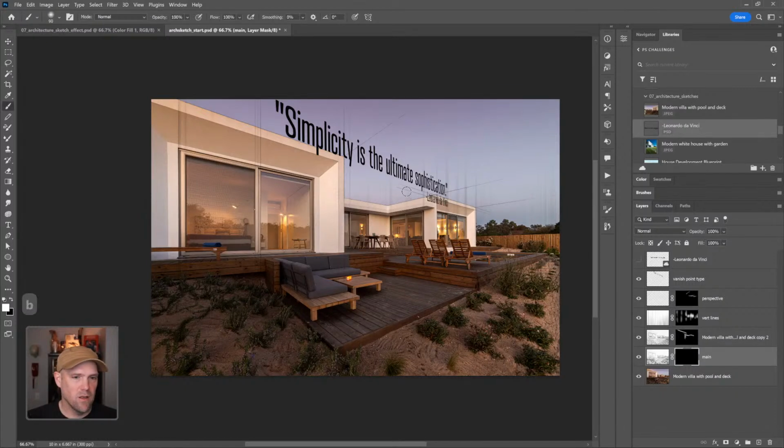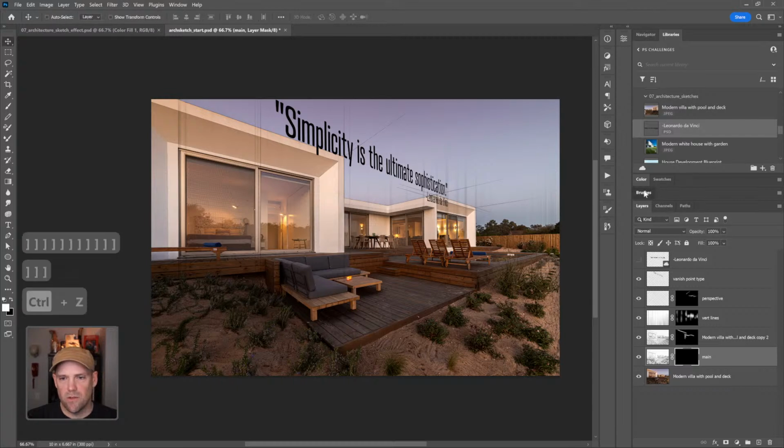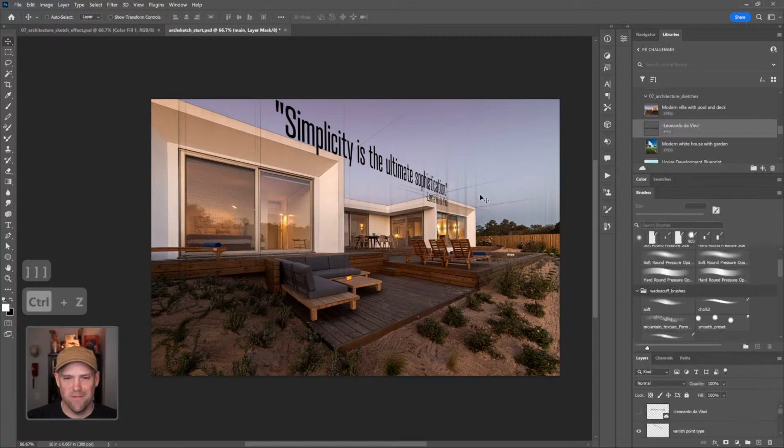And then again, make sure you have a brush set and that you're painting on the mask. I'm not sure why I can't make the brush bigger. Let's see. There we go.